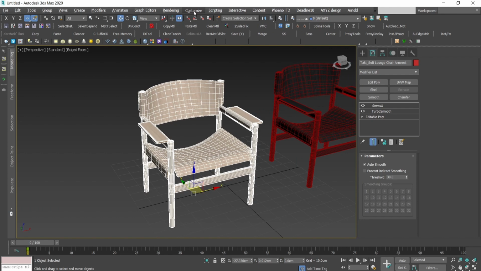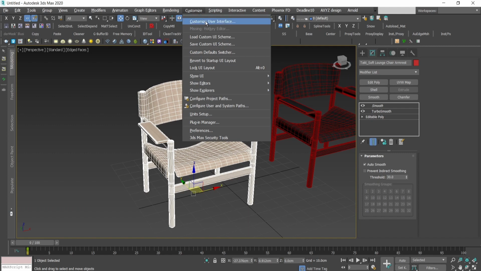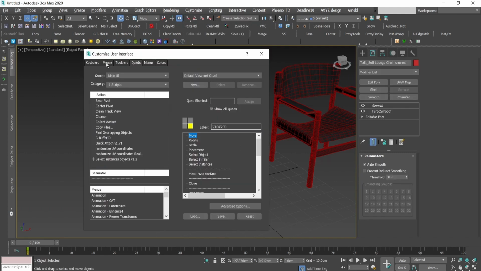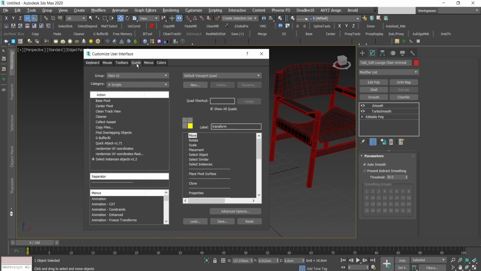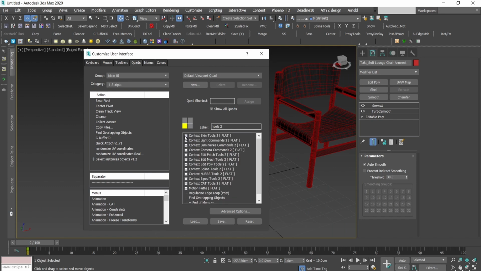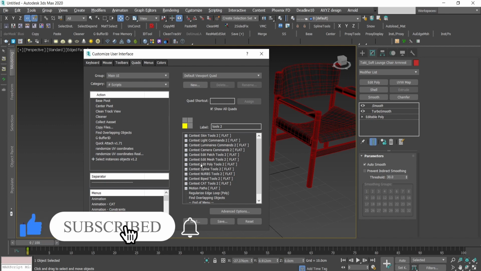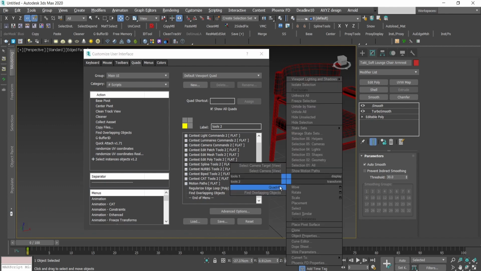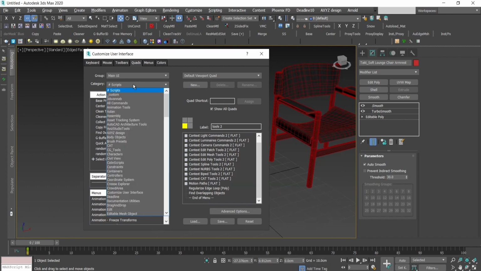How to do it? Go to Customize, Customize User Interface over here. Above are all of the tabs, go to Quads, and here are the 4 quads. This here stands for this blue thing. We're searching for the bottom left, this guy over here. These are the contextual menus. They stand for the different options, let's say if you have Edit Mesh, Edit Poly, NURBS, etc. And here below, if I right click, you can find Find Overlapping Objects. It's another script, or this is also a contextual menu when using Edit Poly.